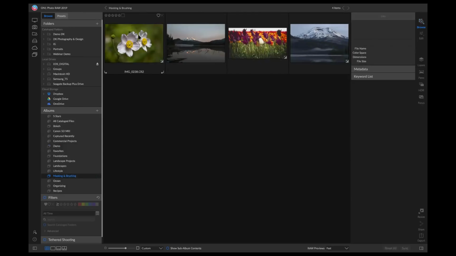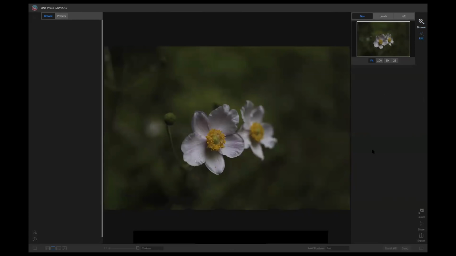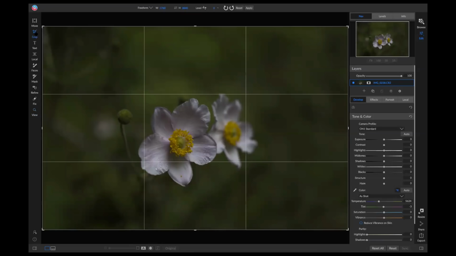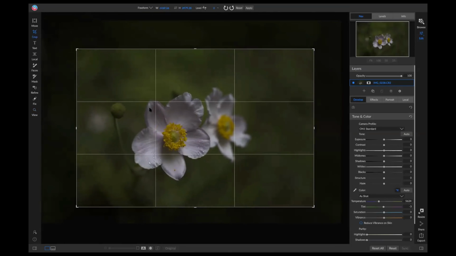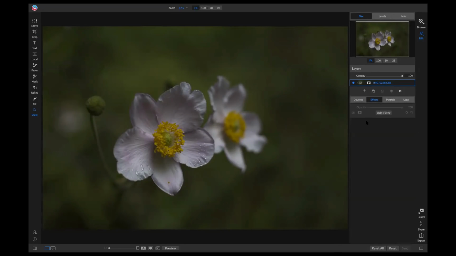Okay, so let's do this photo here. Let's reset this. So we'll head into edit here and we'll reset this photo. I'm just gonna crop it real quick. Okay, so a couple of the advanced masking features, and honestly, they're not crazy advanced, they just kind of sound intimidating, but they're really easy to use.